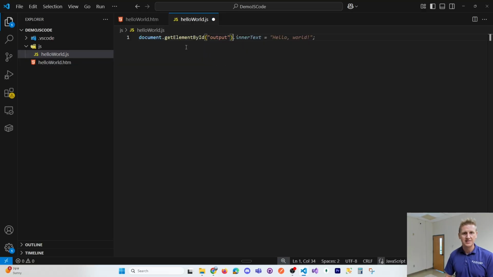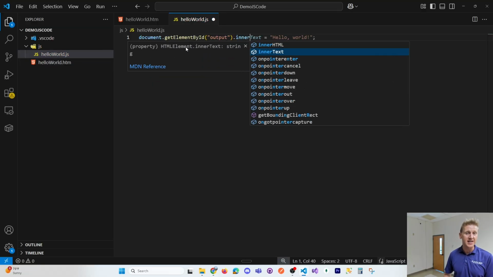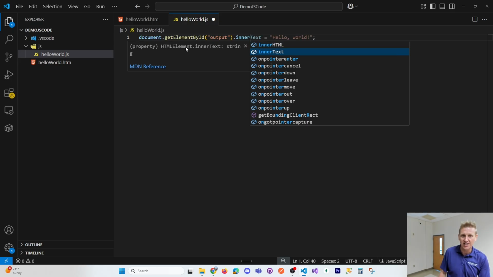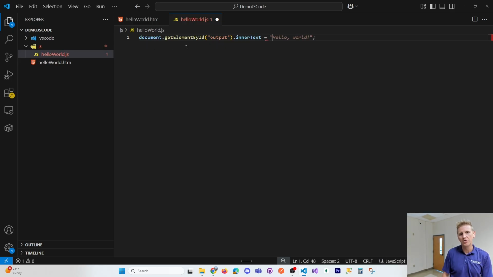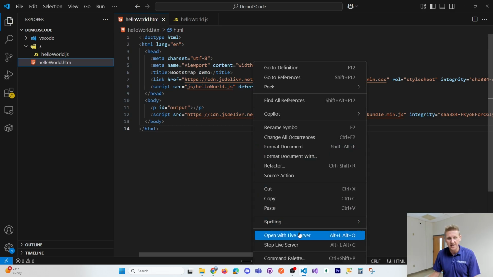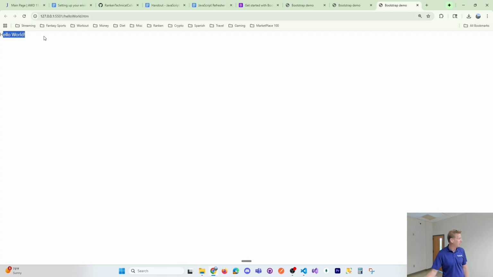Output dot inner. You could do innerText or innerHTML. innerText is purely text. innerHTML allows you to put a tag. But I'm not trying to change a tag, I'm just trying to change some text. Equals hello world. Save it. Right now, this JavaScript is going to execute after the DOM is parsed. And let's see if it puts it in my page. There you go, hello world.